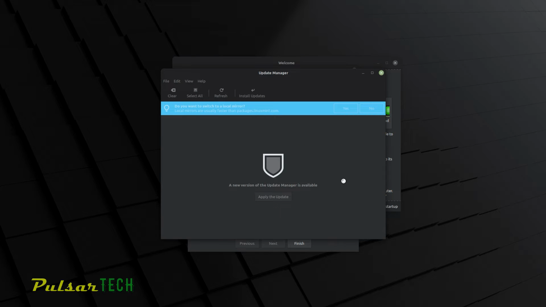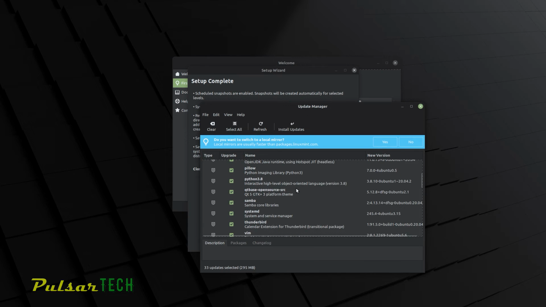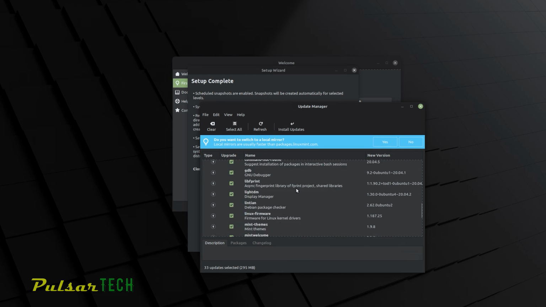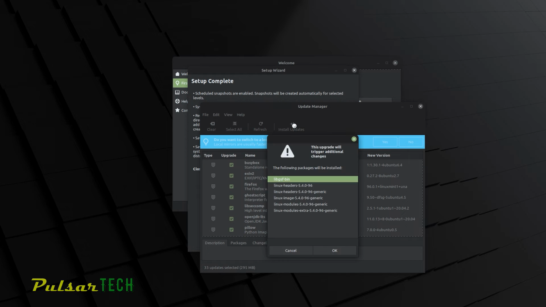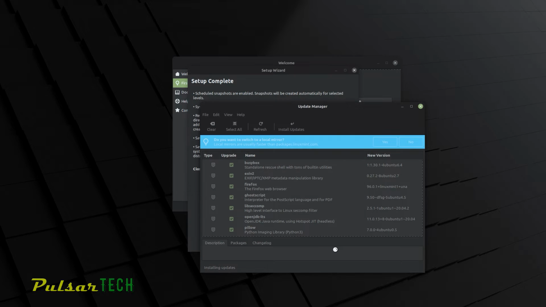It's going to connect to the server and start downloading package files. So these are all the updates that are available. We can just click install updates and it should start installing all of the updates. It also tells us that this update will trigger additional changes. Then it also asks us for the password again to authenticate this action.